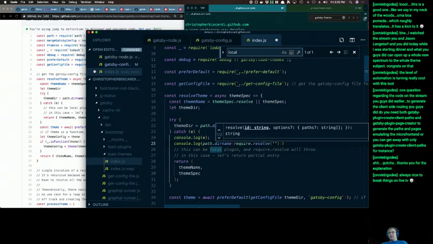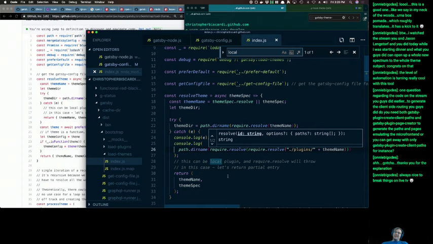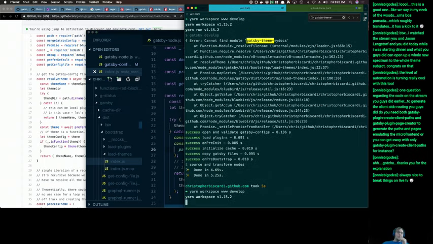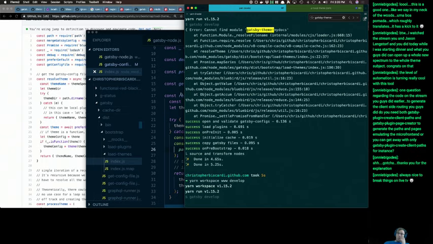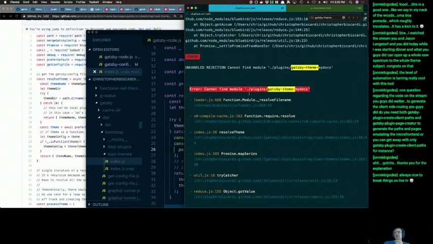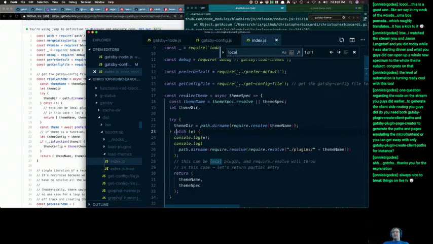require.resolve, and then we do / whatever, right? There's theme name, and we do /plugins / theme name. That doesn't feel like it'll work, but let's test it out. Cannot find module plugins because that's going / from load themes.